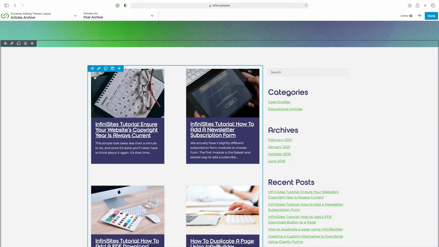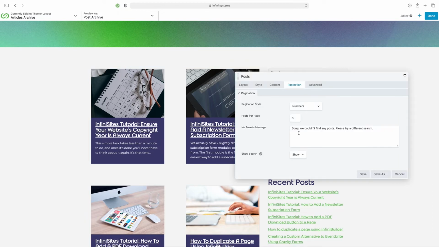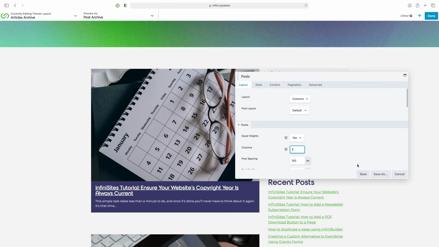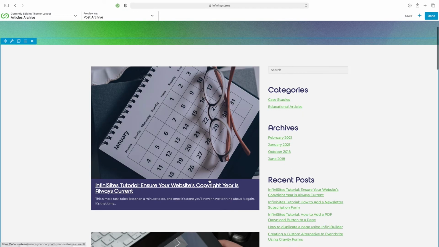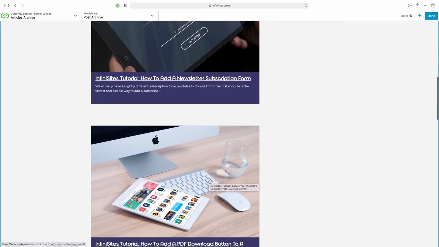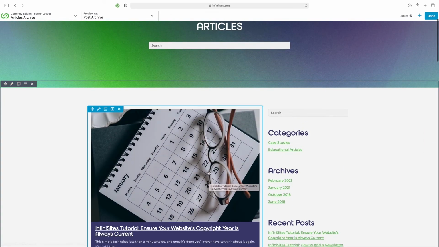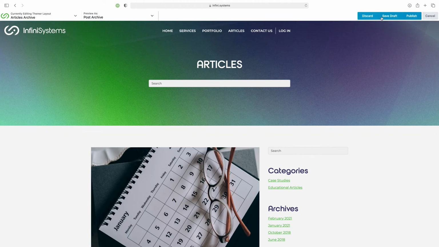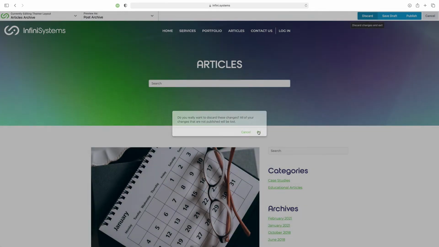So, now one thing I'm feeling is a little unbalanced. I don't like this being 2 columns. So I'm going to change this to go to layout and just say this is 1 column. And save. Now, that looks much, much better. So that is a very abbreviated version of how you can build your own articles or blog layout.